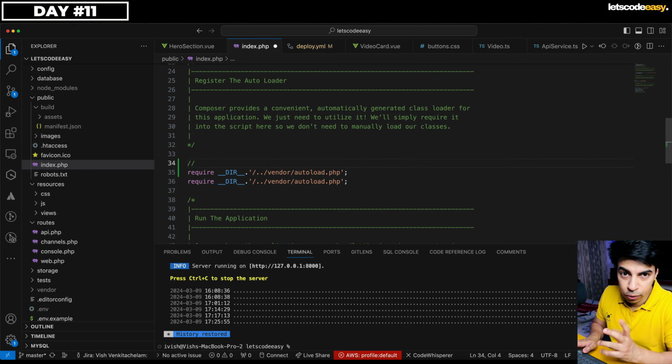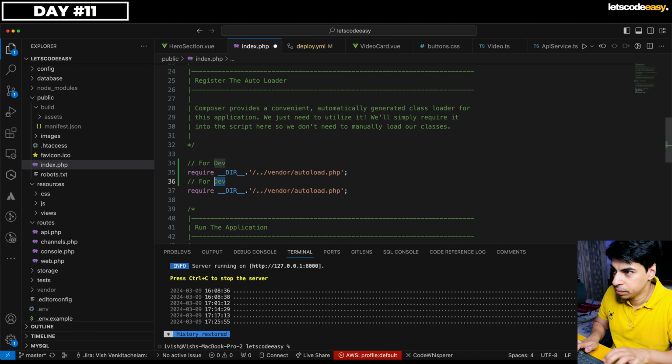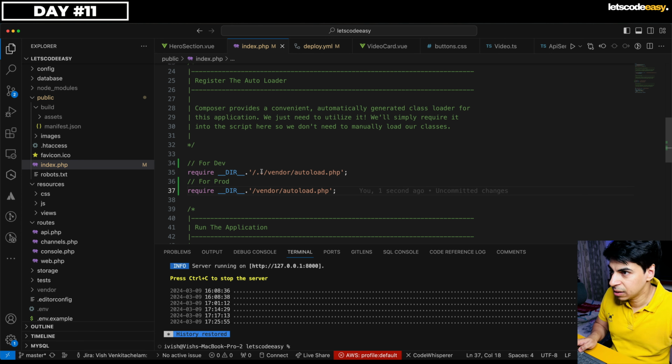I have not found a solution otherwise until now. So maybe once I find it, I might post it in the comment section or in the description at least for dev. Otherwise, I'm just going to follow this, and one for prod. So prod will look like this and dev will look like this.